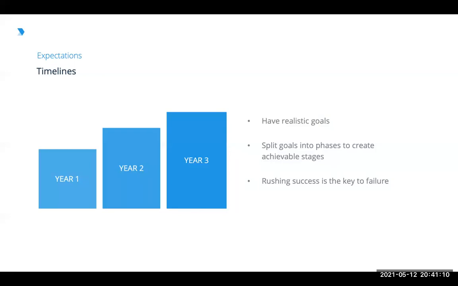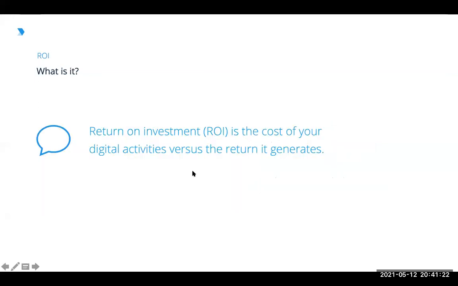All right, have realistic goals, split goals into phases to create achievable stages. It could be, for example, that year 1 is just about awareness, year 2 is consideration and year 3 is conversion. It depends on the nature of what you're trying to accomplish.